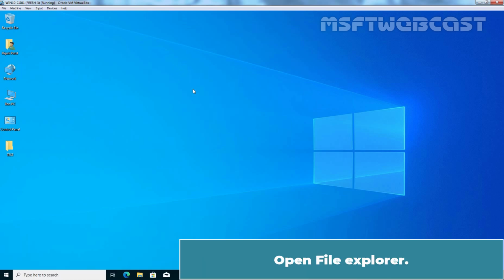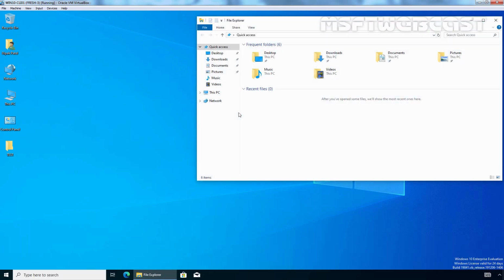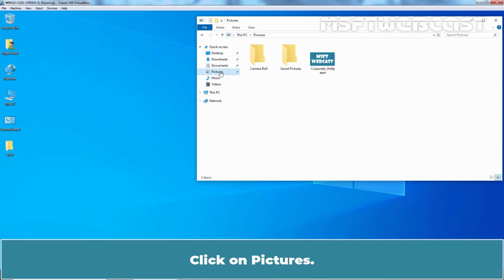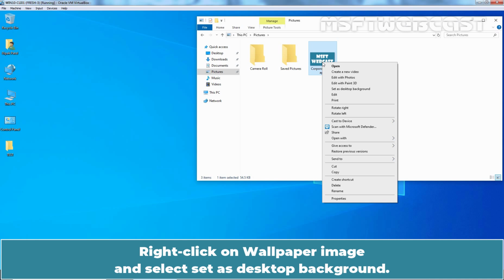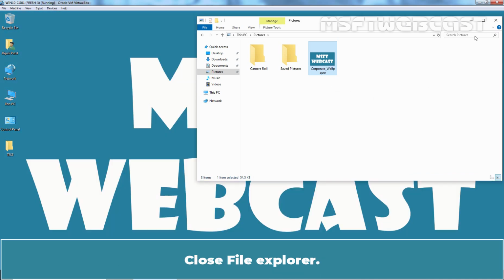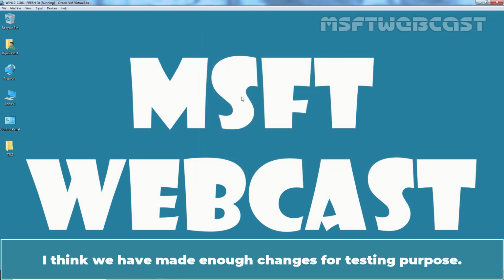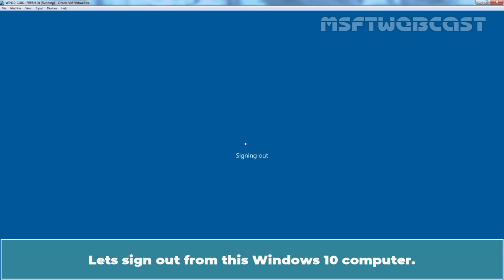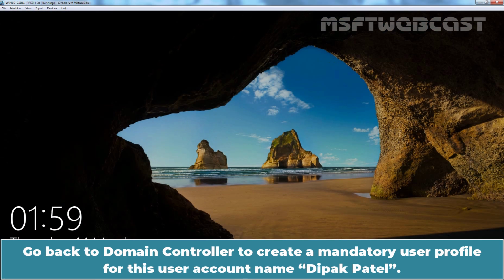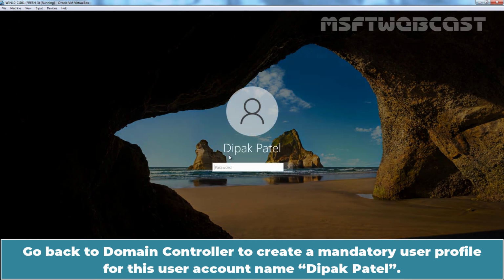Okay. Open File Explorer. Click on Pictures. Right-click on the wallpaper image and select Set as desktop background. Close File Explorer. I think we have made enough changes for testing purposes. Let's sign out from this Windows 10 computer. Go back to the domain controller to create a mandatory user profile for this user account named Deepak Patel.